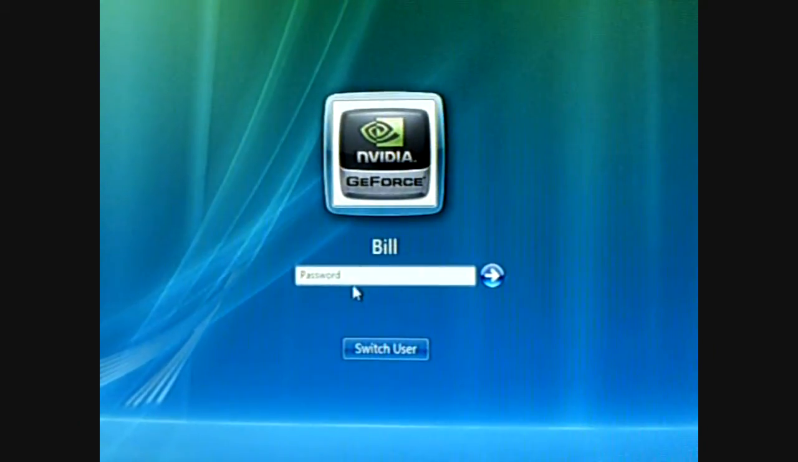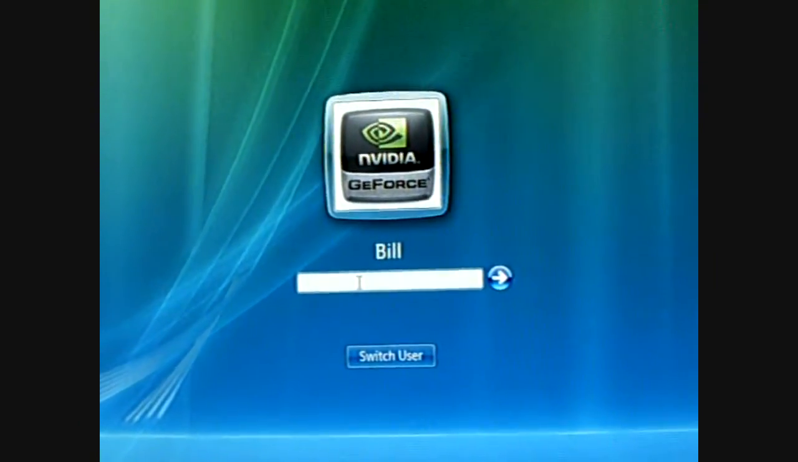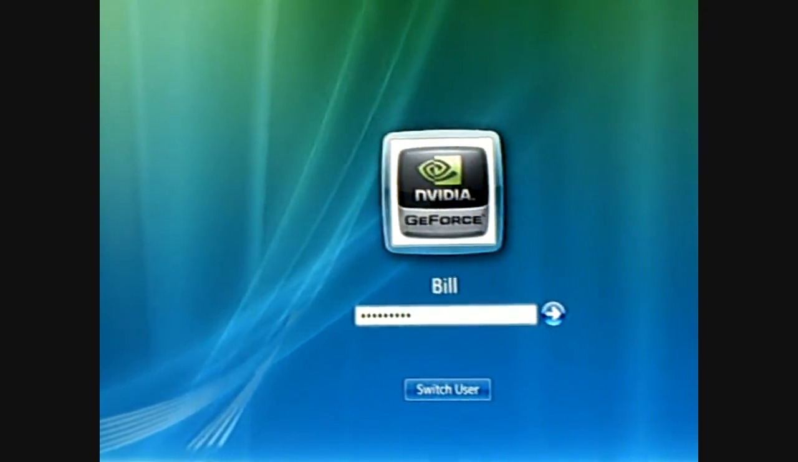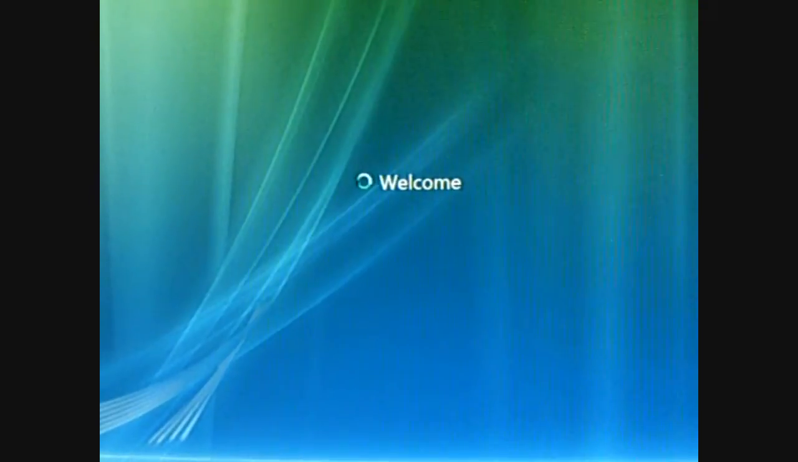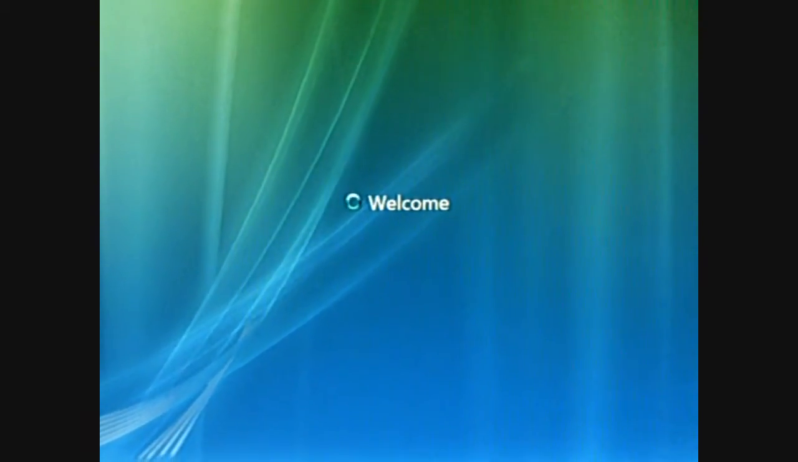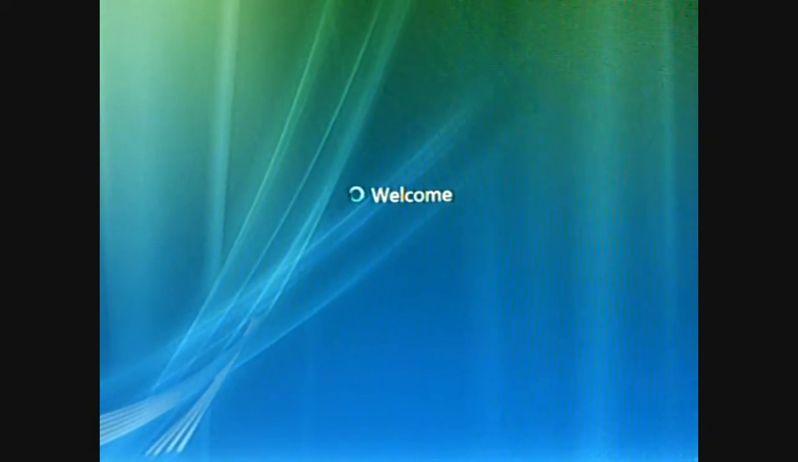The operating system after our successful overclock. So just let me get in. Okay.